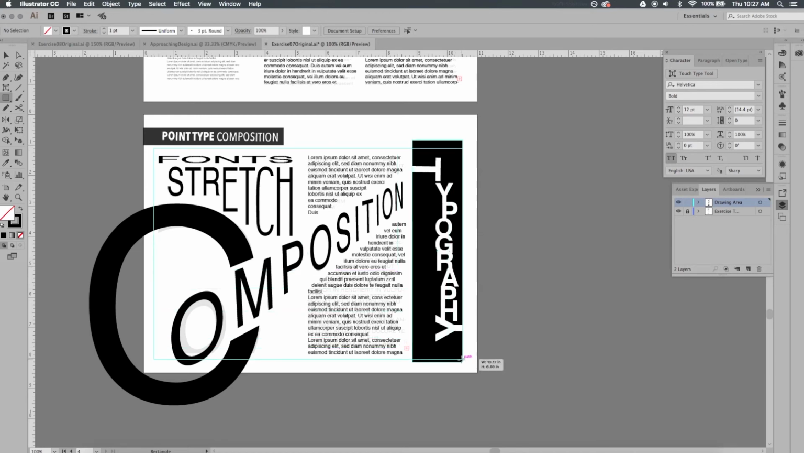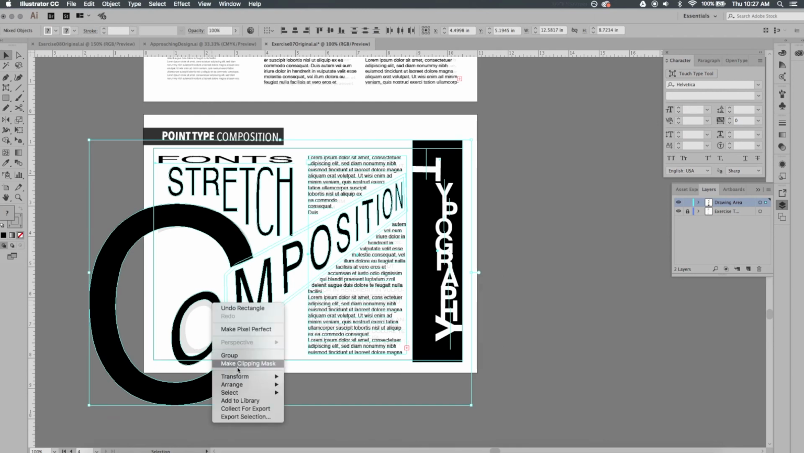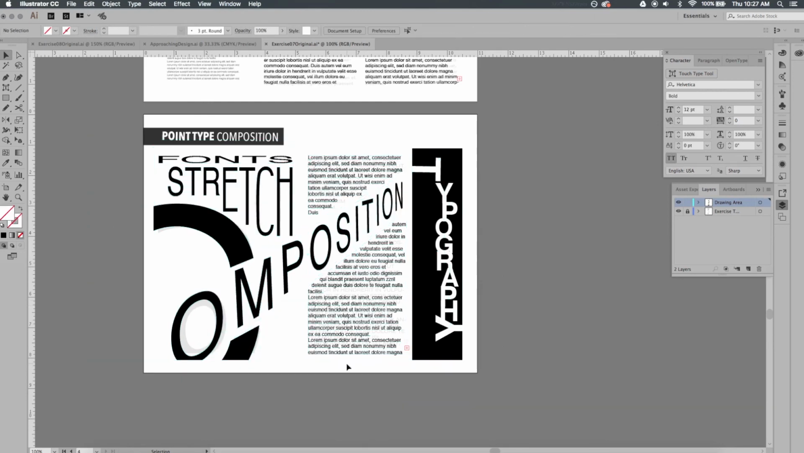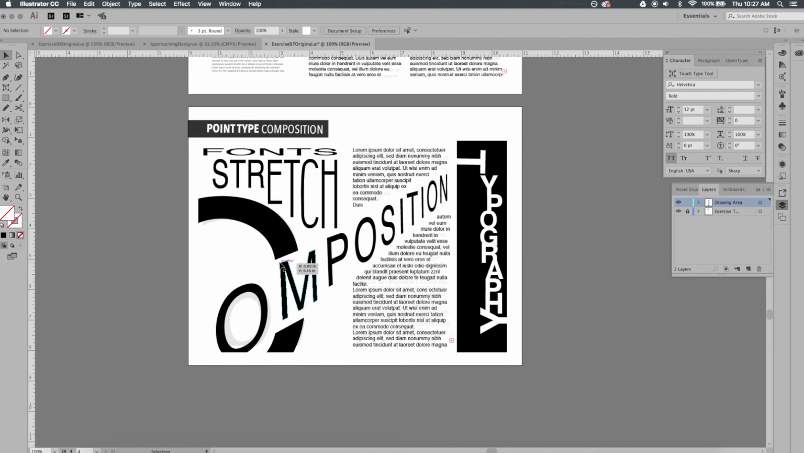I want to crop right at that bottom part of the O and at the edge of this rectangle. So I'll release, hit V for my black arrow. I will select all of the objects, right click, make clipping mask, and there we go. So that's making a typographic composition using just point type and some of the tools we've been using with the character panel.